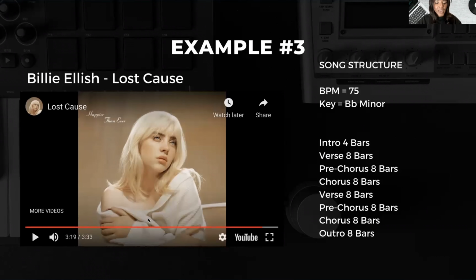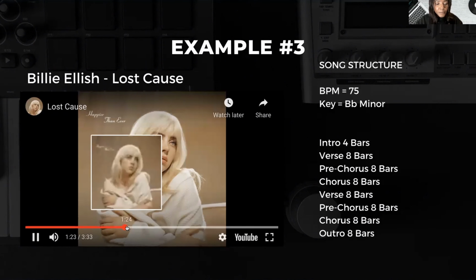It almost sounds like they flanged it. They put a flanger on the guitar too. Okay, let's go back to the pre-chorus so you can hear it.